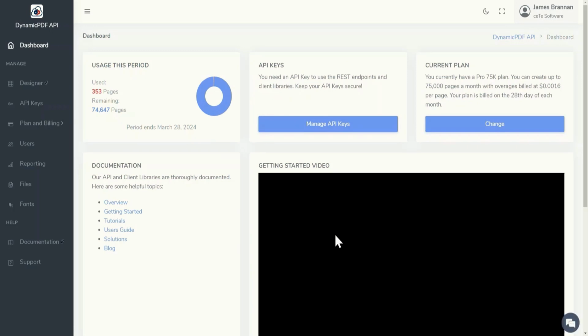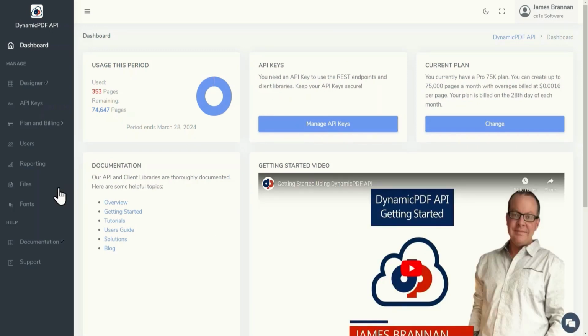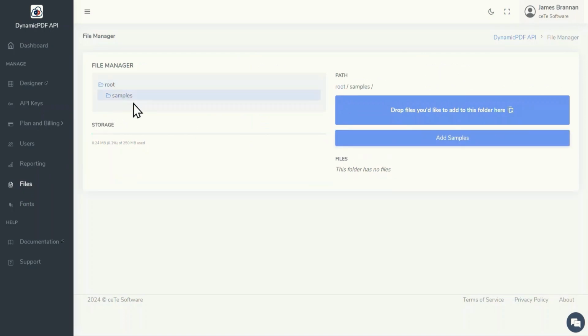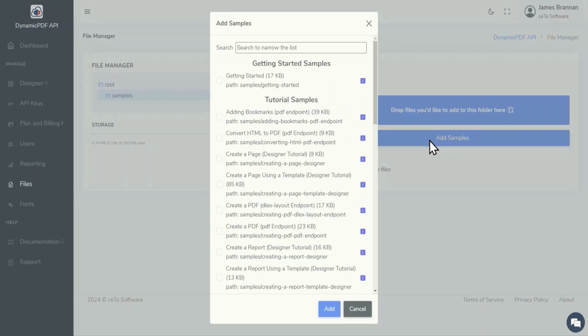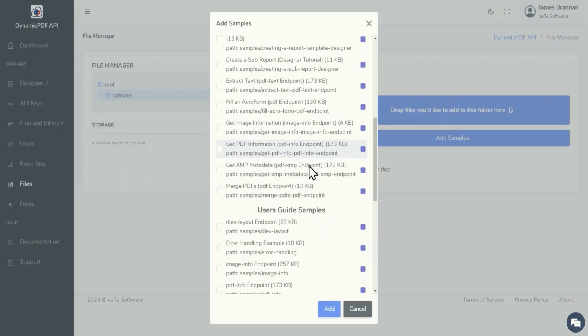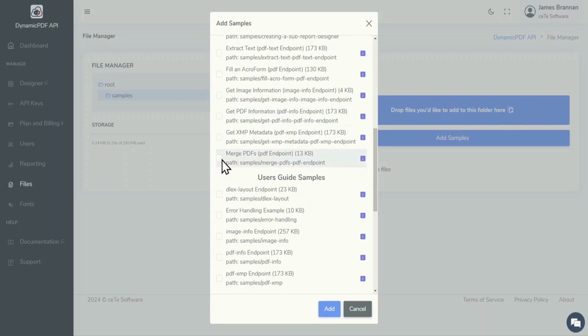After logging into the portal, you're first taken to the DynamicPDF dashboard. The dashboard is where you work with your Cloud API account. Select Files and open the File Manager. Next, select Samples, and then click Add Samples to open a listing of available sample applications. Be sure to spend some time familiarizing yourself with the available samples, as there are sample applications for all of the DynamicPDF API's major features.